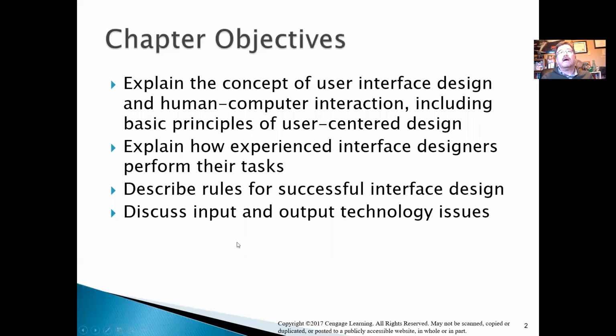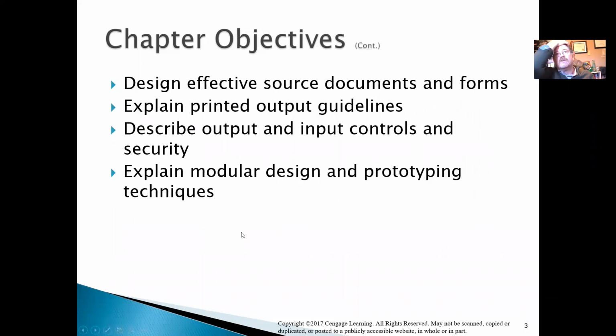The point here, I did want to talk a little bit more about user interface design, right? And again, how to really focus on human-centered design or user-centered design. All right, and then what are the rules for success, and some of the issues that surround putting stuff in and getting stuff out.